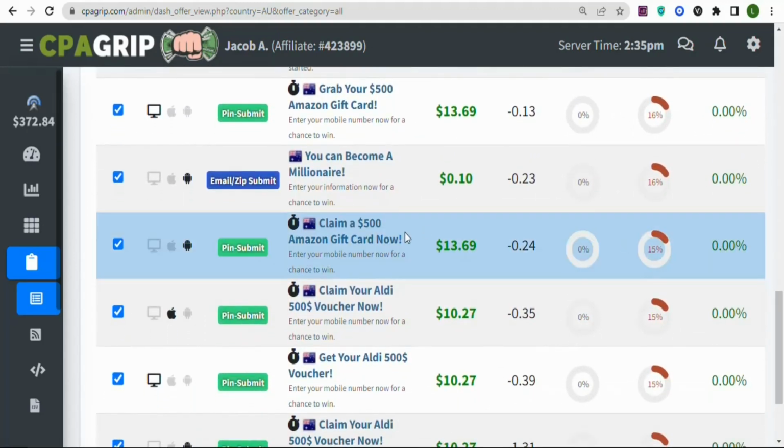In this case, we are going to be promoting this offer right here. Claim $100 Amazon gift card now. When you come right here, you can see the offer is allowed on Android. You can see it is allowed on desktop. You can see it is allowed on Apple iOS. And the best part is that our potential visitor has to enter a PIN code to stand the chance of winning the gift card, and we are going to earn $13.69.